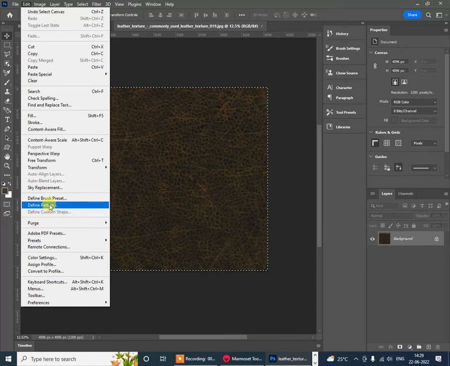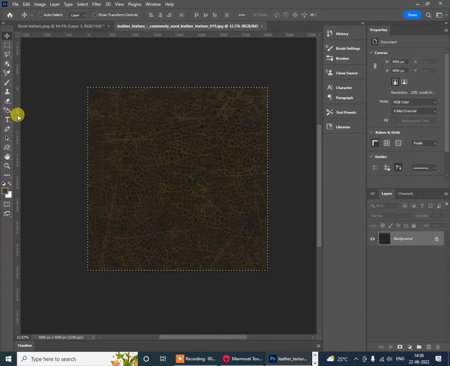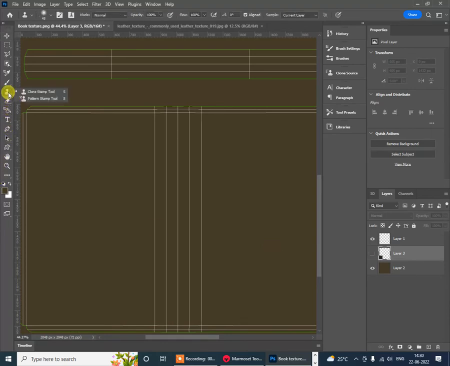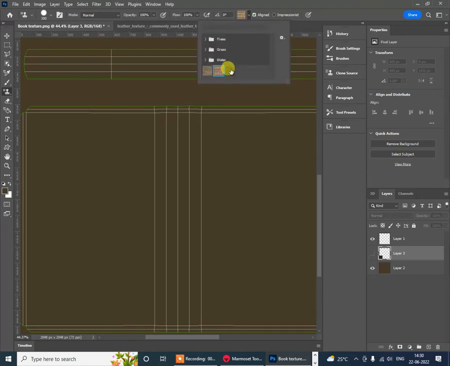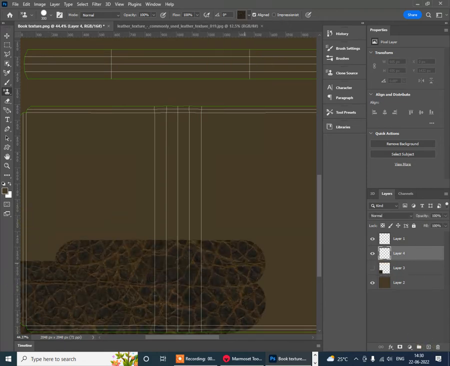So I can use the brush tool to paint it. I don't have to duplicate the texture again. So once I click on define pattern, just name it as leather. So any tileable texture you have, you can define as a pattern. Now just hide this, and if I go to this option, the pattern stamp tool, I can choose that pattern over it. So we have this leather, click a new layer, and then you start drawing it.